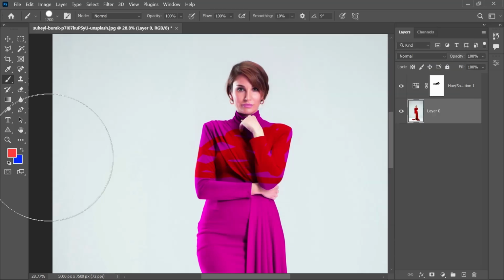So now you're saying like I don't have white or black, so you can just manually adjust it, or the shortcut key to it is D. So if you just hit D, the black will be your foreground color and white will be your background color.